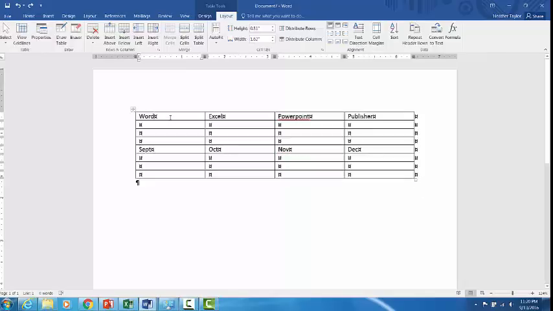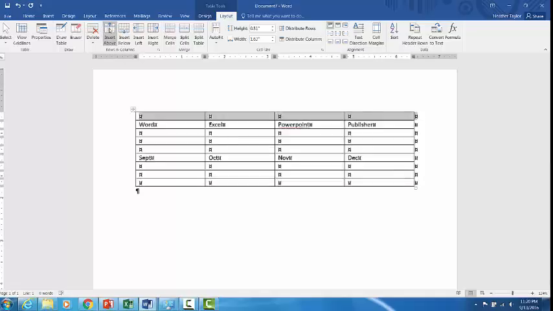Sometimes you will have a need to add more rows or columns. So if you click your Layout tab, you can insert columns and rows. So I want a row right above this first row, and I'll just have to click Insert Above. If I wanted a column to the left or to the right, I just click Insert, and it will go to the left or the right, whichever one I choose.